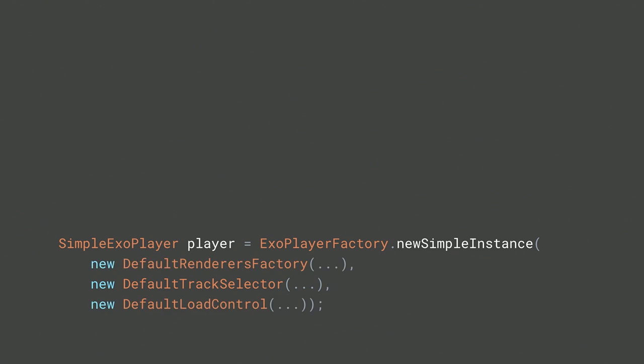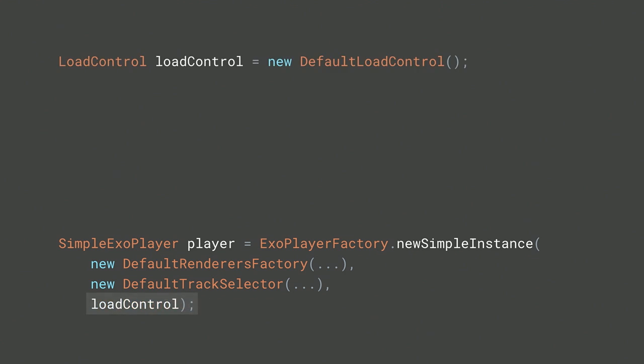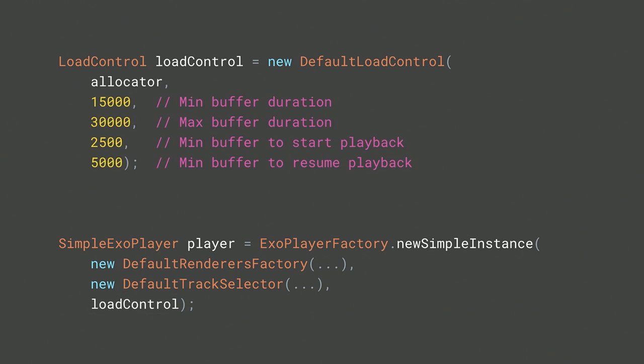This is one of them, and you can see that what we're injecting into this player instance are exactly the components that we've just been talking about. So the renderers, a track selector, and a load control. And here we're just inserting default implementations. So let's look at how we might fine-tune the player by pulling one of those out. So we'll look at the load control, and here we're still using the default implementation. But we can actually pass some variables into the constructor to manipulate its behavior.